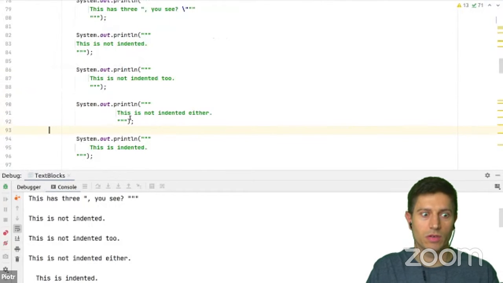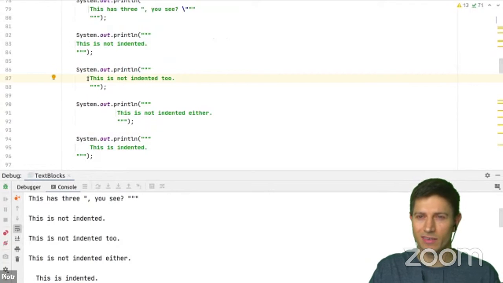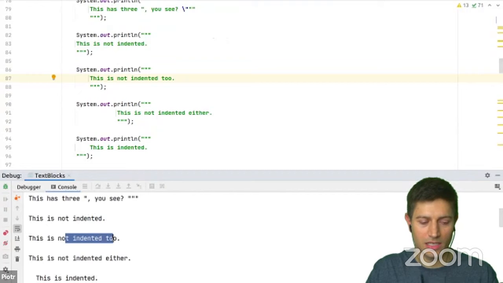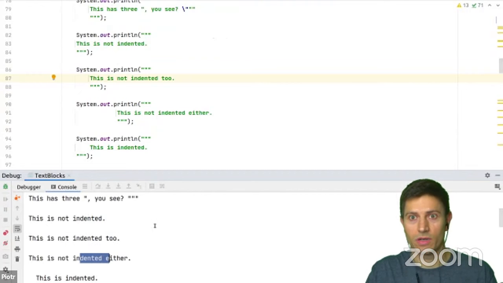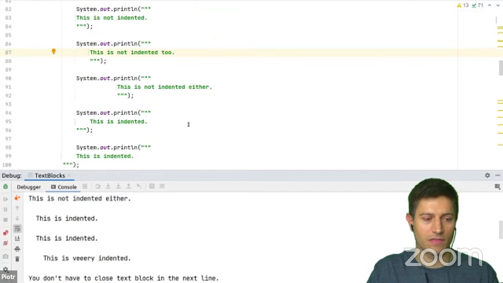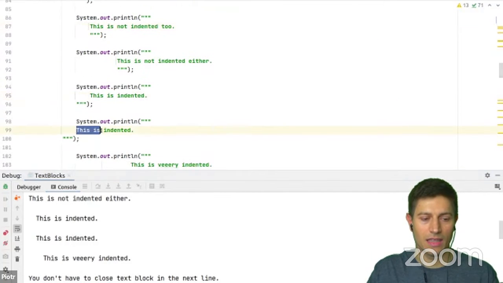And you might be wondering, what's going on here? But I see indentation here. Why are you telling me it's not indented? See, the output is not indented. Neither this, nor this, not the first one, of course. So this is indented. This, and this is very indented. See, this, and this, and this.